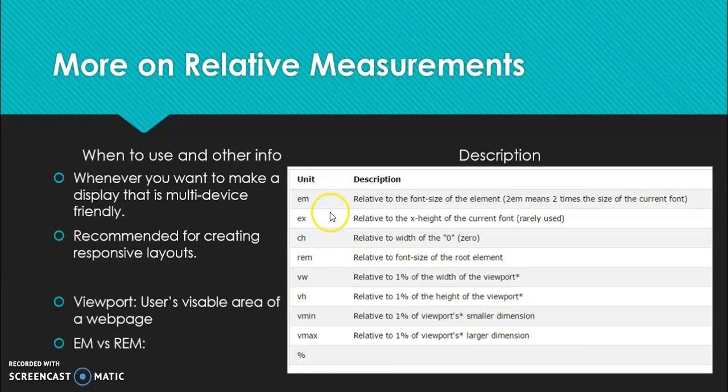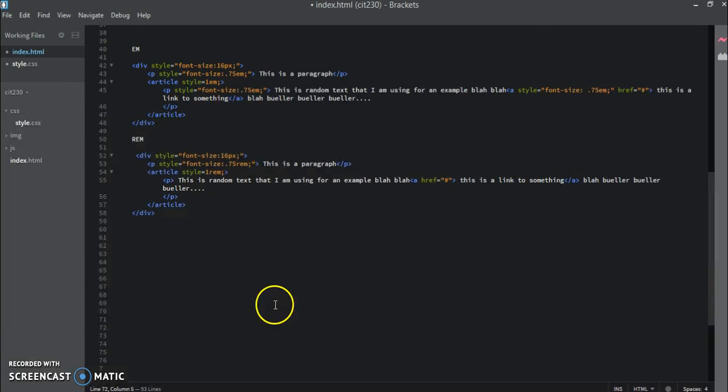So let's talk about this EM and REM real quick. Those are the ones that I really needed more help on, so hopefully I can shed some light for you guys. Here we have basically two examples: one, an EM, and two, a REM. They are extremely similar measurements of unit in that they both refer to an ancestral element for their unit of measurement. The EM is dependent on the parent element.